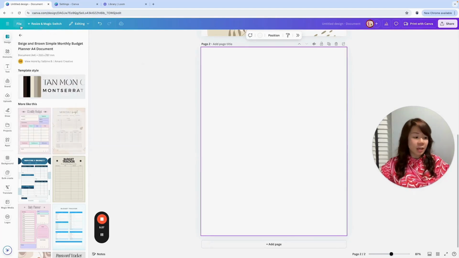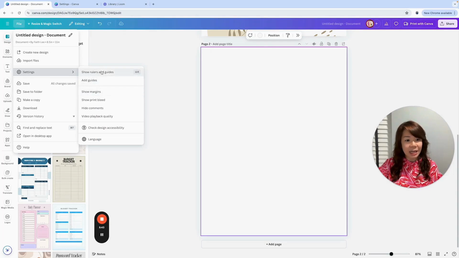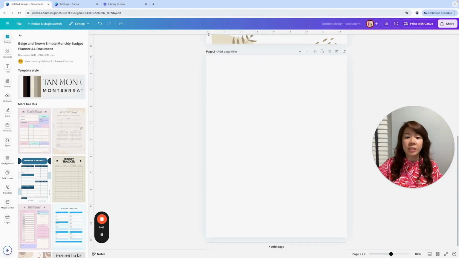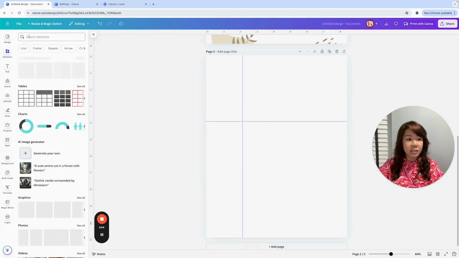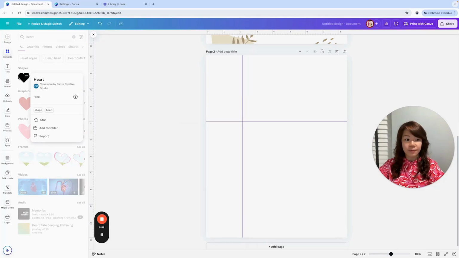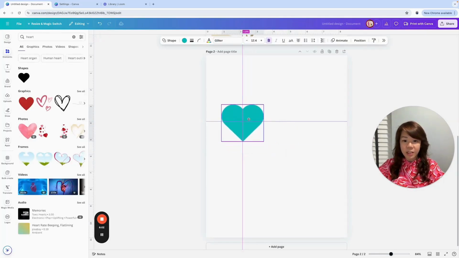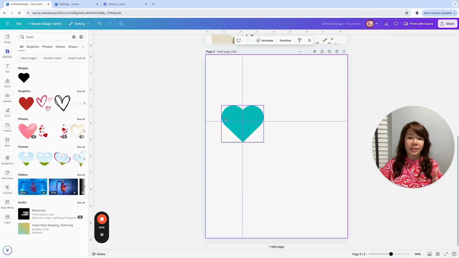Okay, now the other thing is I do want to show you if I want to have this using the ruler. Okay, go to Settings, and I'm adding rulers and guides. Like what I did just now, I did this, right? I just dragged. Okay, so for example, if I'm creating some kind of design and I just want a particular, let's say I'm just going to search for a heart shape here. Okay, I'm just going to click on it. I just want this particular heart shape to be on this particular spot of this page.